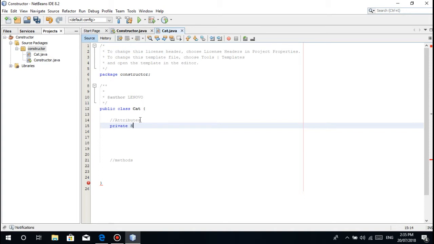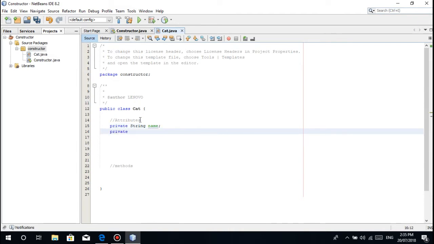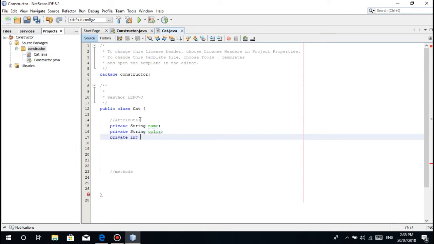So, private, for example, string name. Let's just do private string color. Isipin niyo lang guys, if you're making attributes, ano bang mayroon sa isang cat na kailangan ilagay pag-create ng instance? Siyempre, for example, name, color ng pusa. Private integer age, ganyan. Okay na yan, hindi naman kailangan talagang kumpletuhin. Yung methods, mamaya na yan.